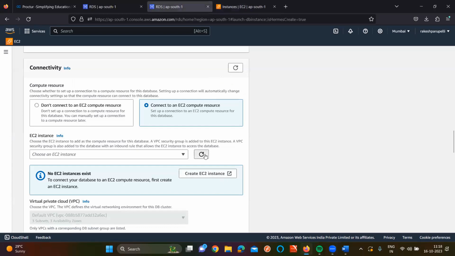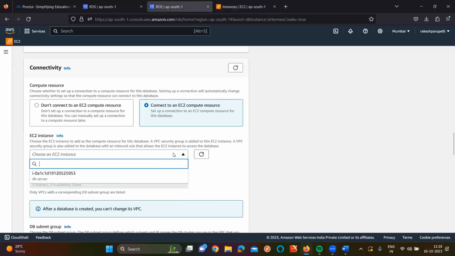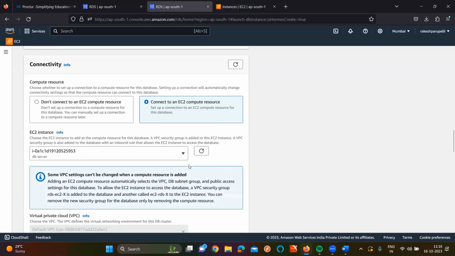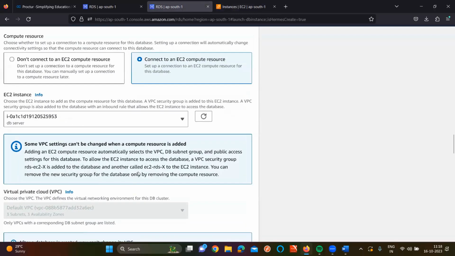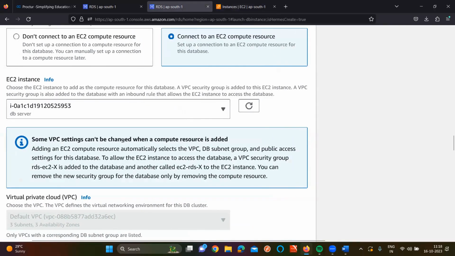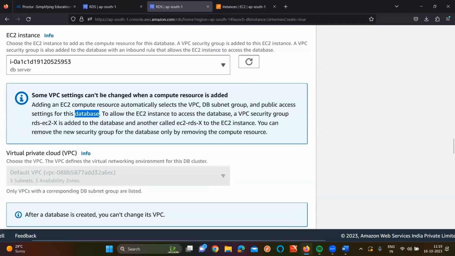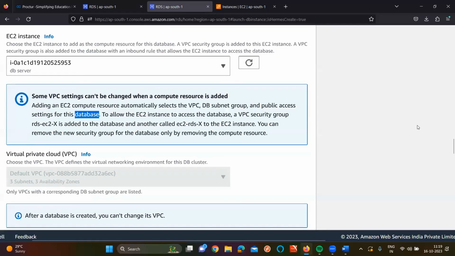Fine here. So I have one EC2 instance as of now, which is ready for me. Click on this one. Now it is directly telling that some VPC settings can't be changed when compute is added. For example, adding an EC2 resource automatically selects the VPC, DB subnet, public access, and everything for the database. Whatever configuration you have given for your server, the same configuration is going to apply for the VPC here. For example, for this server, I selected the region as which region it is.